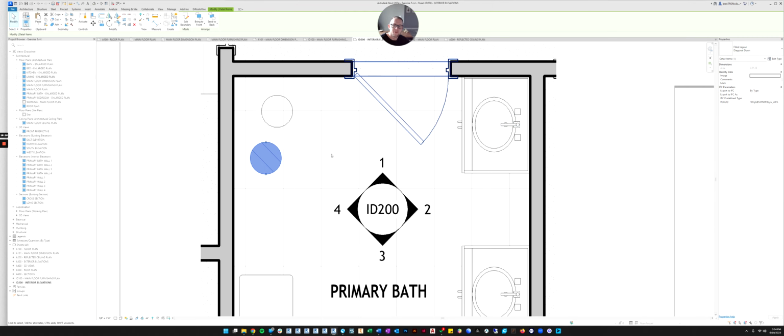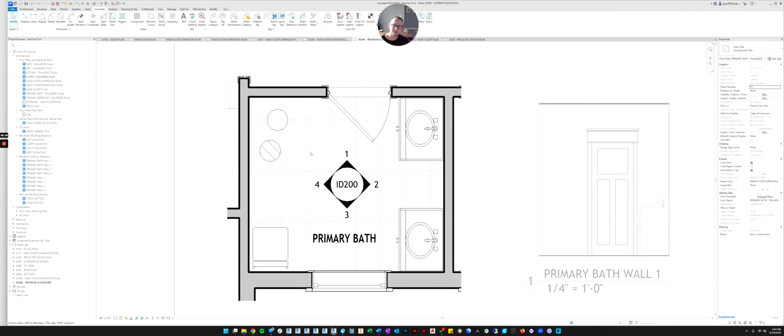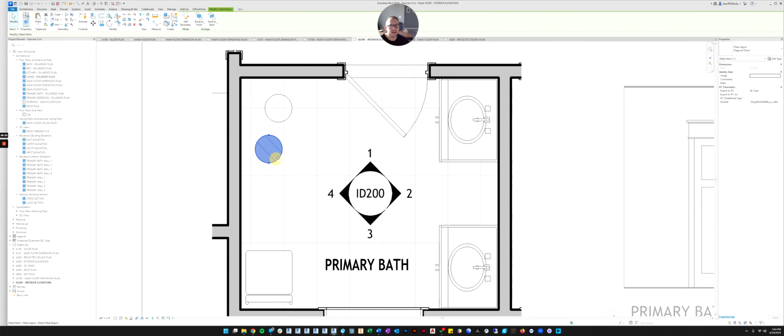I'm going to cancel out of there. You don't really need to know how to do that for this class, but I just wanted you to know it's like anything else that's a system family. You can edit the pattern it's showing.